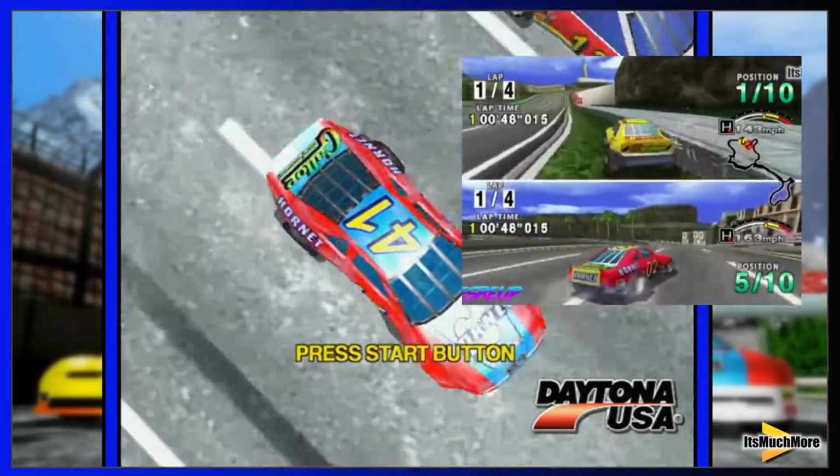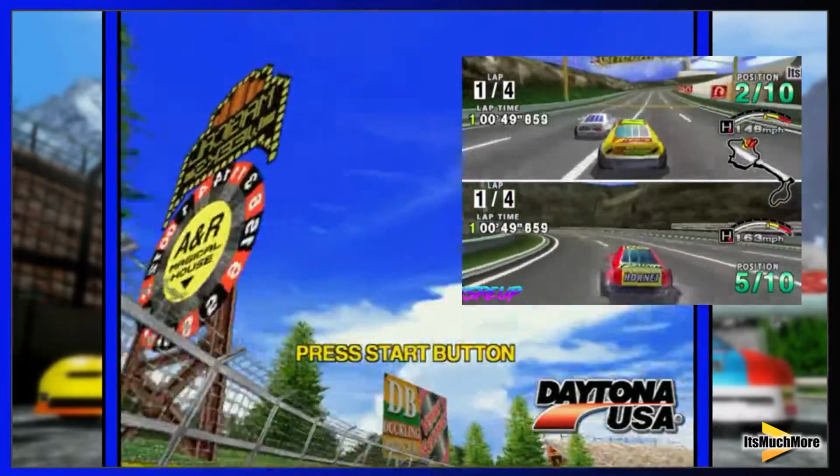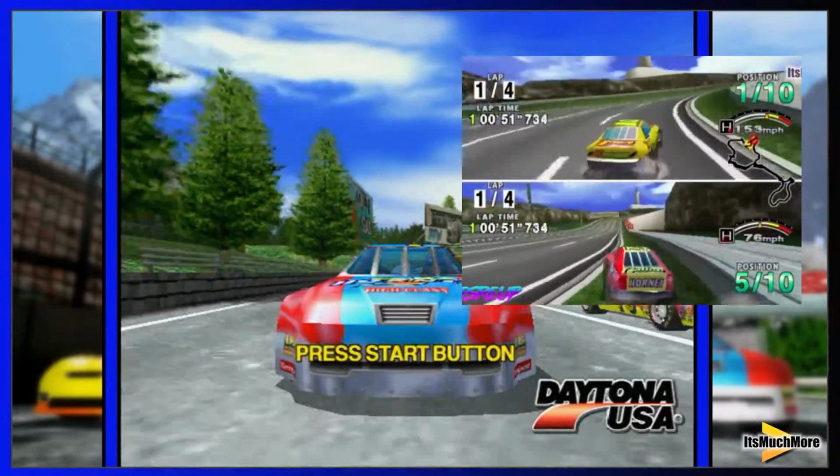We also played Daytona USA online using Parsec. I've put a video in the top right hand side of the screen and also in the video description.